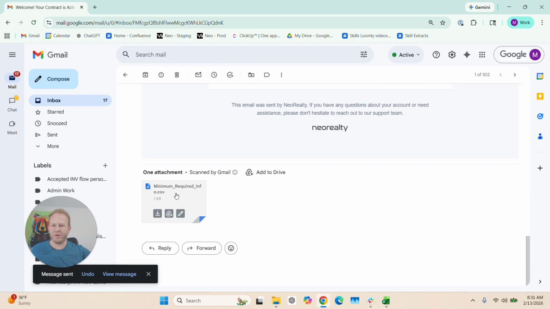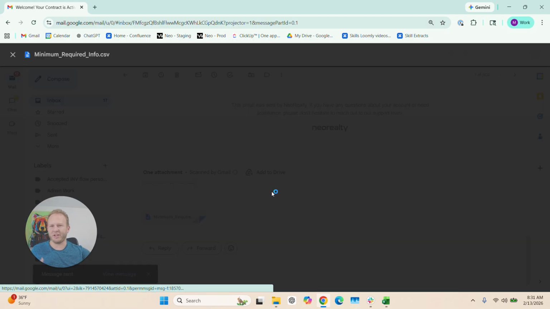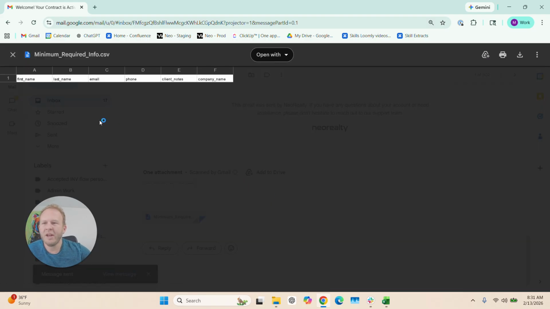While that email is going out, I'm going to quickly come down here and review these minimum required fields. Our personas are going to be looking for these fields to be in the columns somewhere with these exact names: first name, last name, email, phone, client notes, and then company name. With that said, it is okay if you don't have all this information for each lead. As long as they have the name and email when they're submitted, they will still get entered into the campaign.